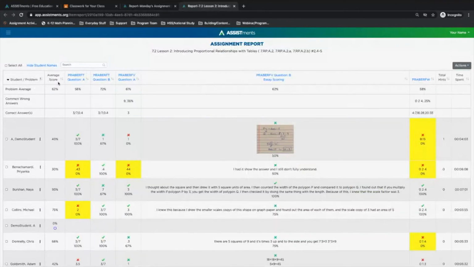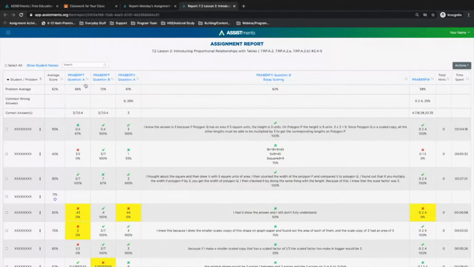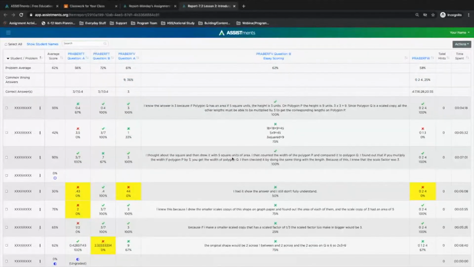A few things to note in this report: whole class average per question, the correct answers will be listed, common wrong answers will also be displayed. The rows will show you data on each individual student, average score for each student, their first response to each question, the time they spent on the assignment, and also the symbol indicates how many attempts it took them to arrive at the correct answer.